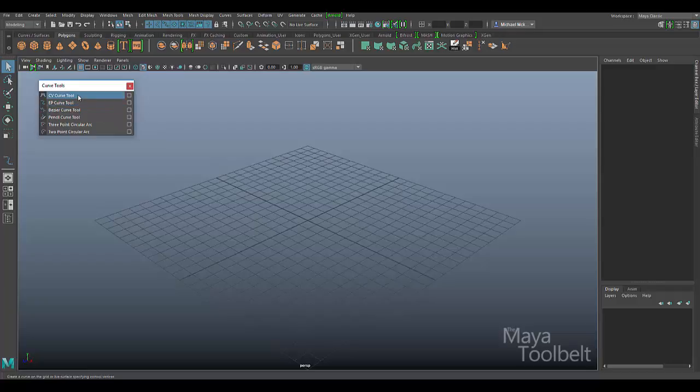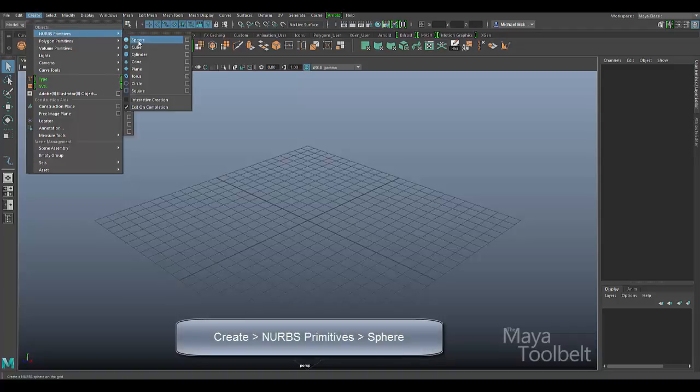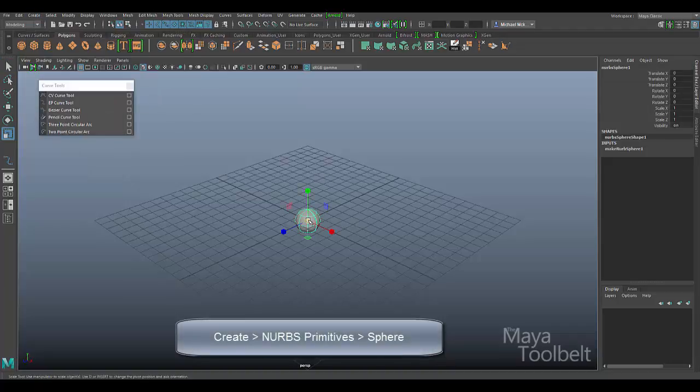Now, if you recall from the CV curve tool, the letters CV stand for control vertex, which is a component of a NURBS object, which is what all curves are. Now, the components of a NURBS object include control vertices or CVs, as well as a hull, which is a line connecting CVs. There are certain components of curves that are not visible on a NURBS object. So for example, let's create a NURBS sphere. So this is a NURBS sphere.